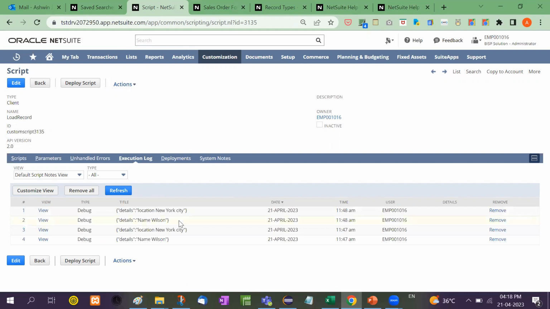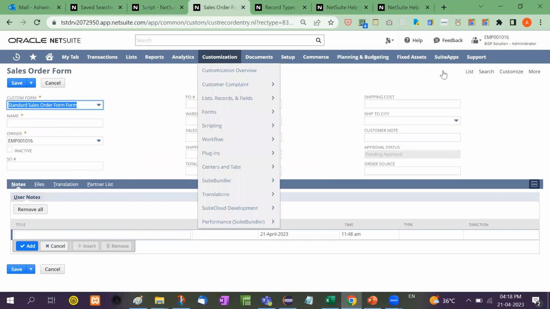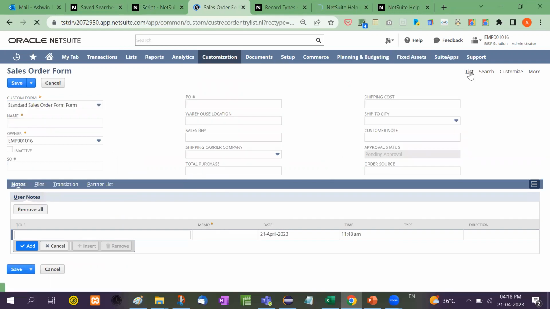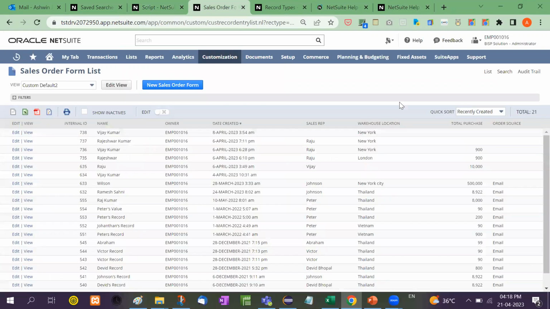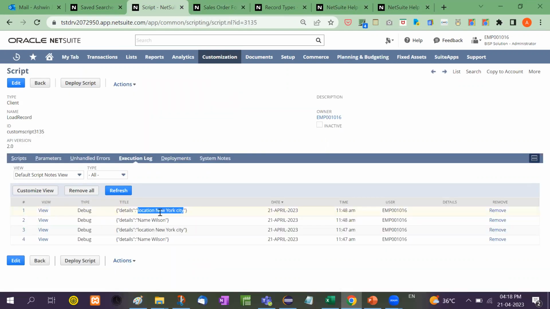Now look at this. Name Wilson and then location is New York City. Same thing that we wanted to capture. So in this way, we can capture any record details, because if we know the ID of any record, then we can, this is Wilson and here is New York City. Here I have captured this, right?